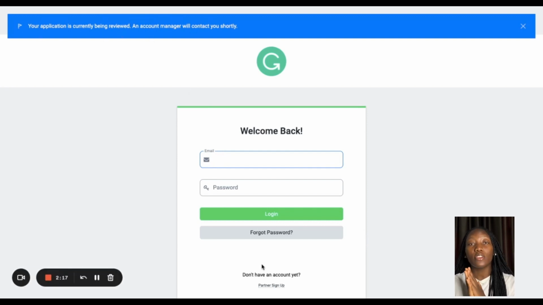You're going to get feedback from the Grammarly team within 1 or 2 days on whether your application is approved or not. But once your application is approved, you're going to get an email. You're going to have access to all the premium features on Grammarly, not paying anything at all.